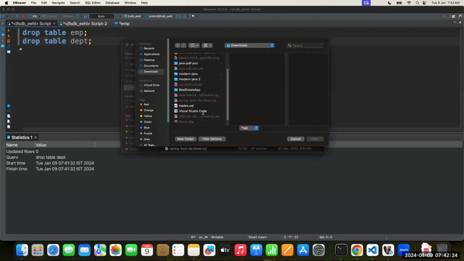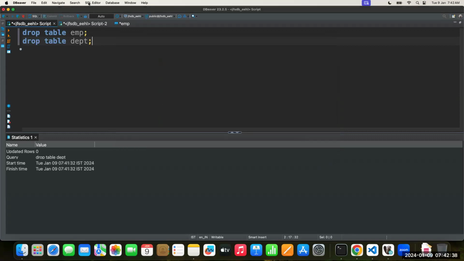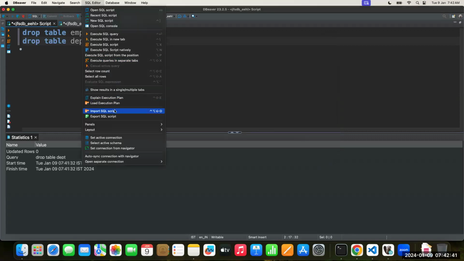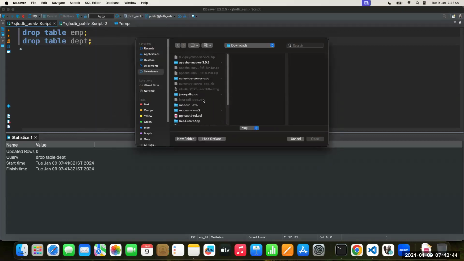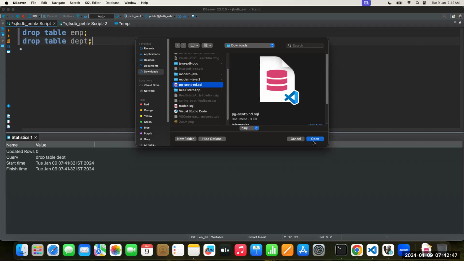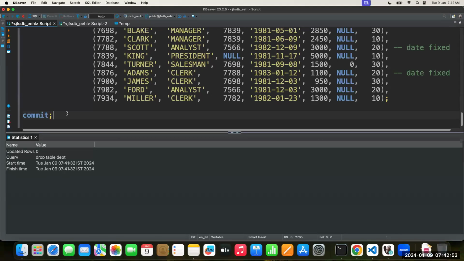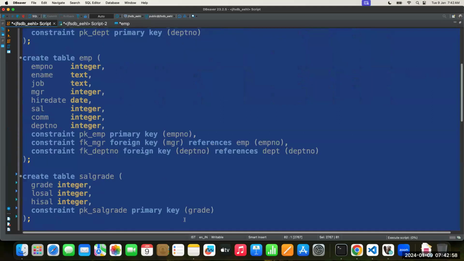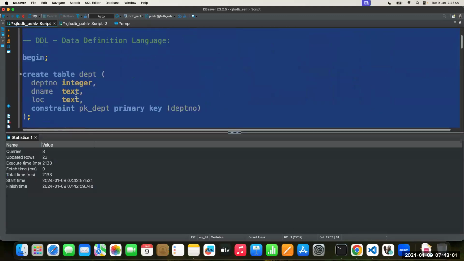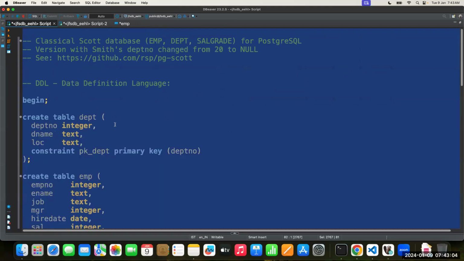Now that's a file I want to open. Let me cancel this once again. I'm going to import SQL, import SQL script, downloads. PGSQL, I'm going to import that here. So that's a script file. You can select the entire script, select it and execute. So this is going to execute all the statements. The entire SQL script has been executed.